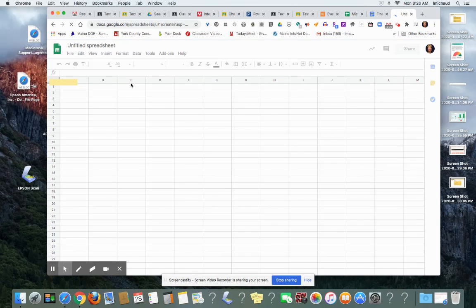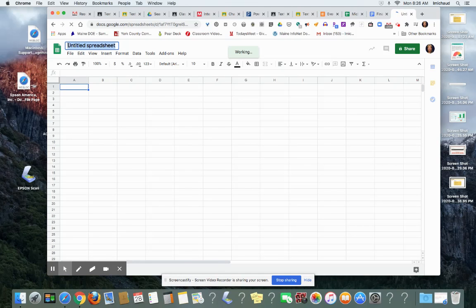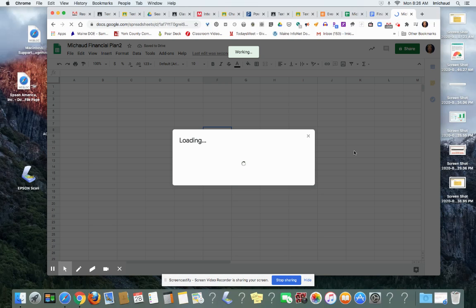Now, Google Sheets is very similar to Numbers and also Excel. Up here, I would like you to type your last name, financial plan, as soon as it loads. I'm going to make this financial plan 2 because I already have one. And then I would like you to share it with me, giving me editing privileges, because in the very beginning there are quite a few things you need to be able to format correctly.